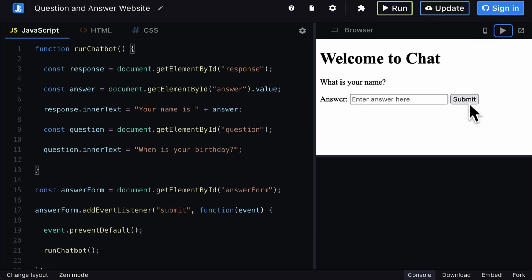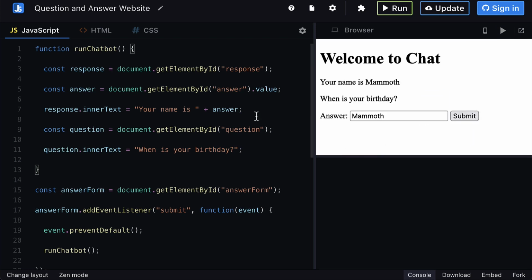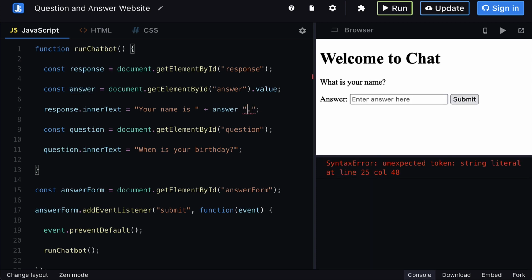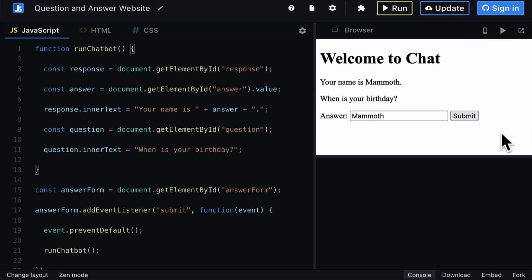So now if you rerun, you can enter in a name, and then you'll see, your name is Mammoth. You can even add a period at the end of the sentence if you want, with plus and then adding another string. So now we can enter our name again and hit submit. We see, your name is Mammoth, and then the question changes to, when is your birthday. So in that way, we have been able to handle our first question.